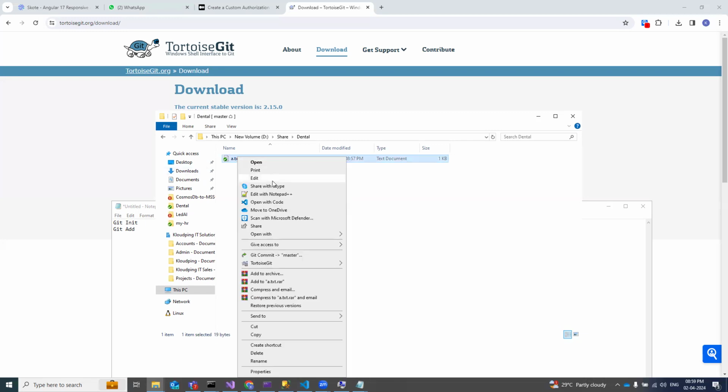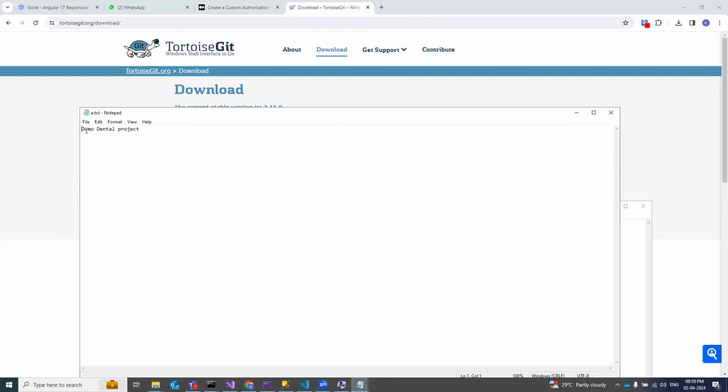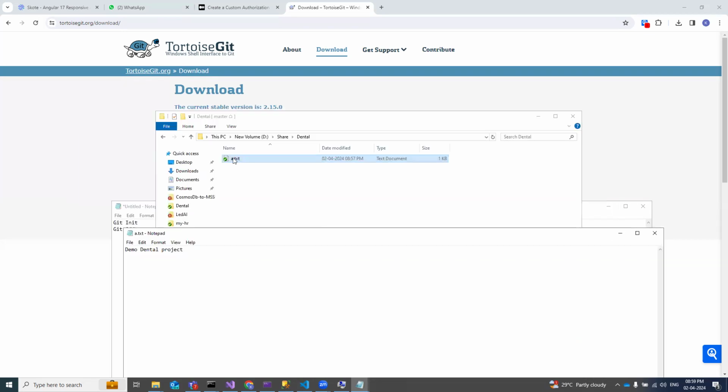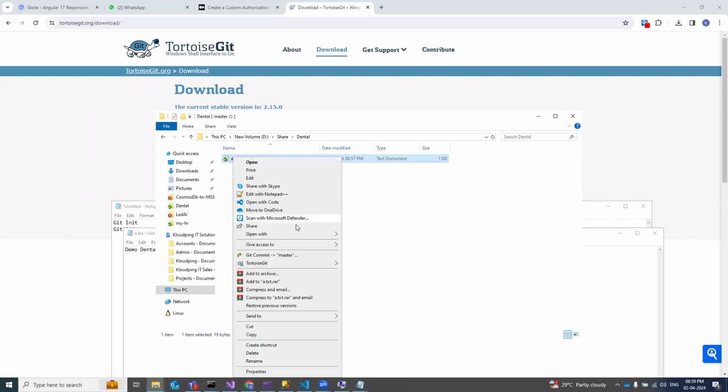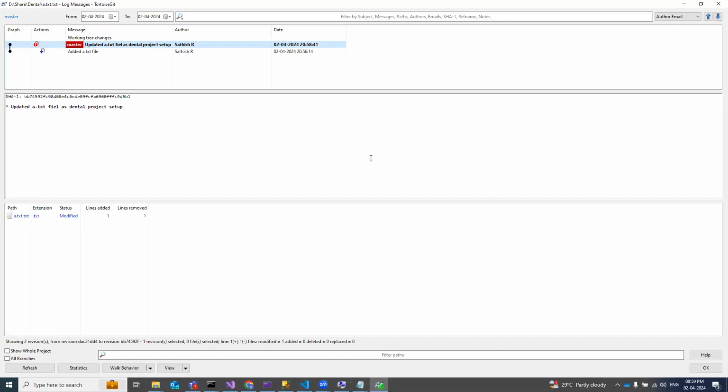I just right click and say edit. As soon as I edit, you see there is demo and dental project. But you want to see the history of this particular file. So right click, TortoiseGit, and show log. Show log is the option where it highlights when the particular file was added, and after that, how many times the file has been modified and what the commit message is.